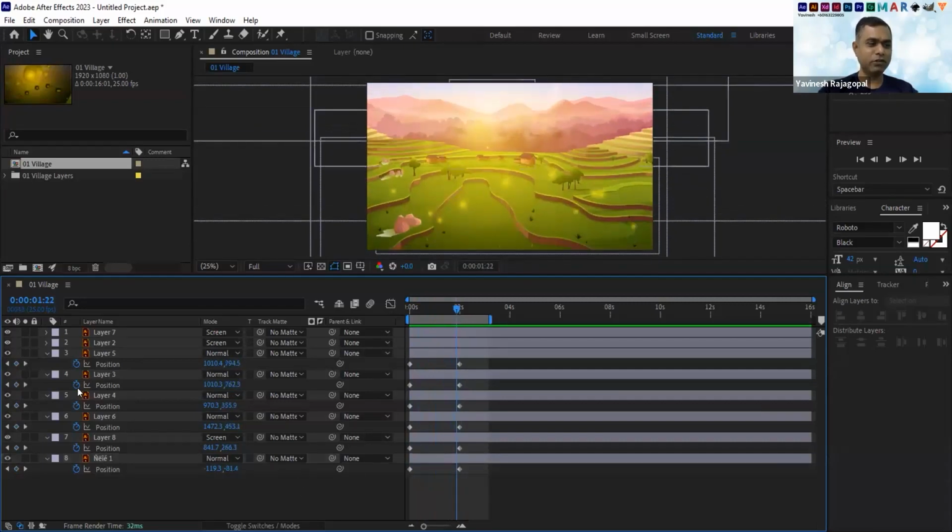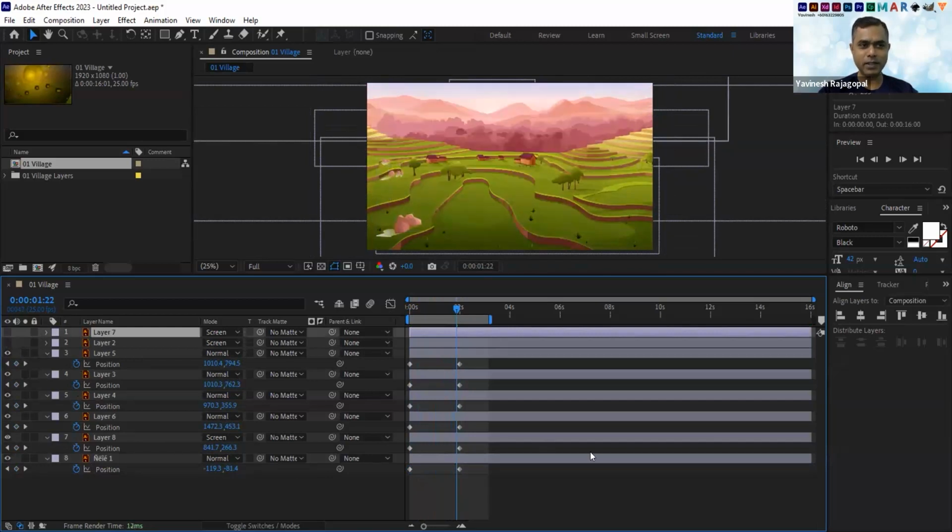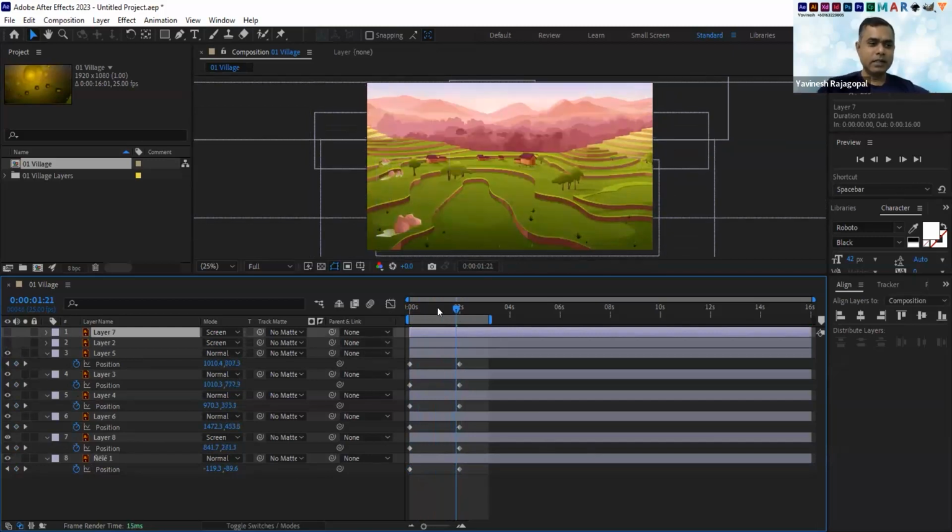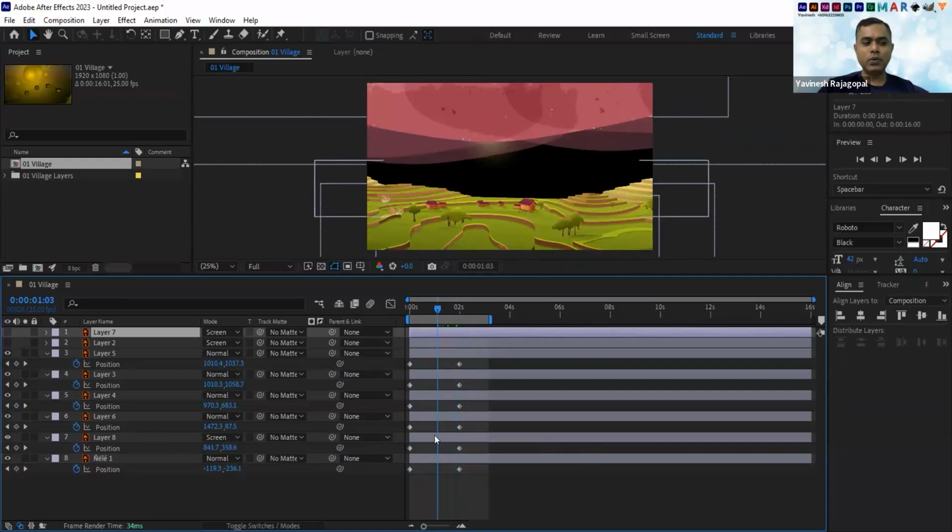All right, now take a look here at my screen. I'm going to turn off the visibility of layer 7 and 2 so that I will animate them later. Now what we will do is edit the graph. The reason why I animate all the layers together is so that I can edit all the graph at the same time. We need to open the graph editor.